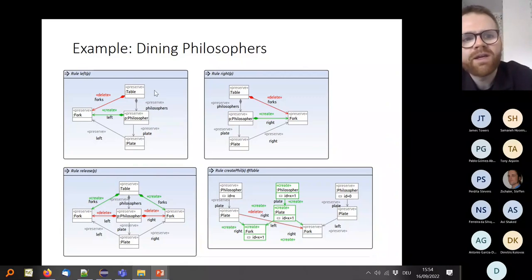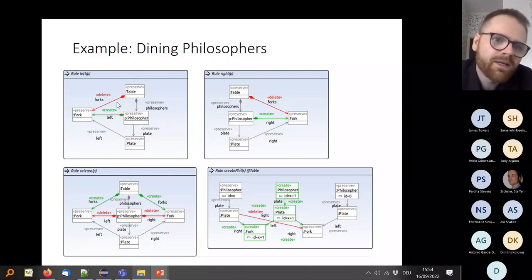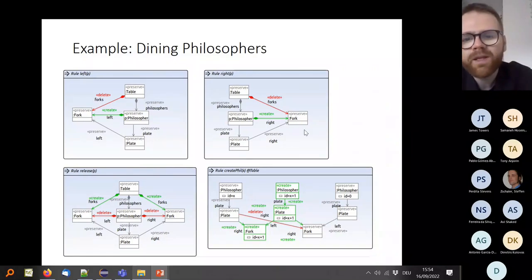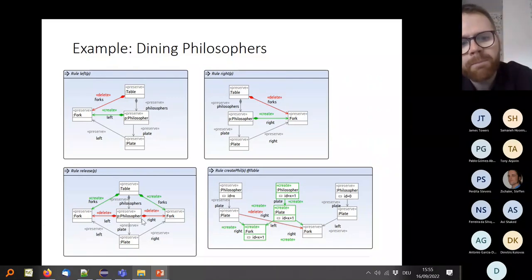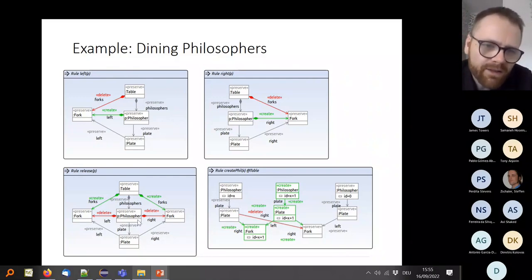You can specify this behavior by saying there's a left rule, which is for picking up the left fork. The picking up works by creating this edge where the philosopher picks up a fork, and also deleting the edge that connects the table to the fork, and then doing the same thing for the right fork. Here we create the right edge and delete the edge between the fork and the table. And then we also have a release rule where we take an existing situation like that: a fork, a philosopher and a fork, and the philosopher has both forks in their hands. Then we release the forks and put them back on the table. So we create these two fork edges.